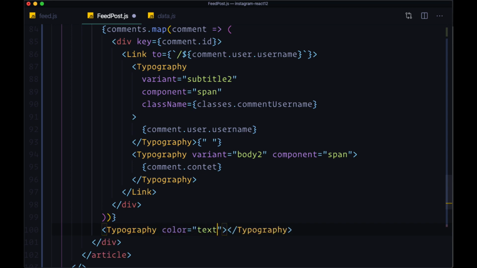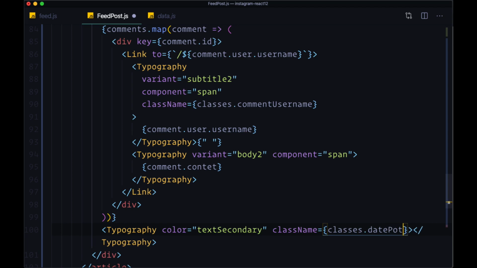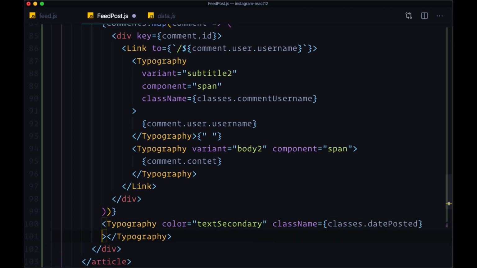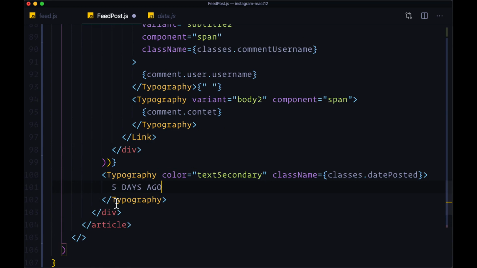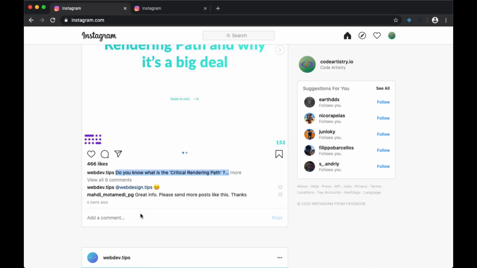So this is going to have the text, the color text secondary, and the class classes.datePosted. And right now we'll just hard code the value at, as we see here, 5 days ago in all caps. And then under our closing div tag, we want to show an area for a user to add a comment.